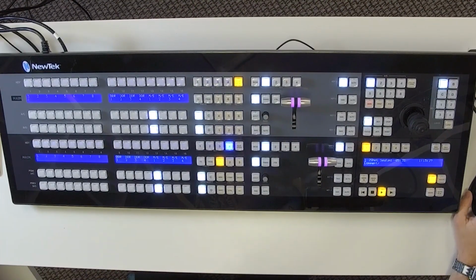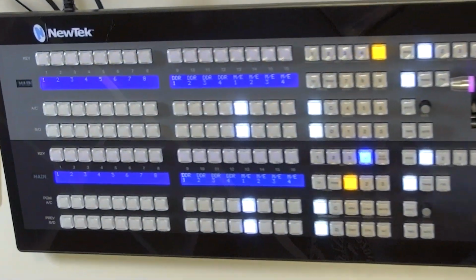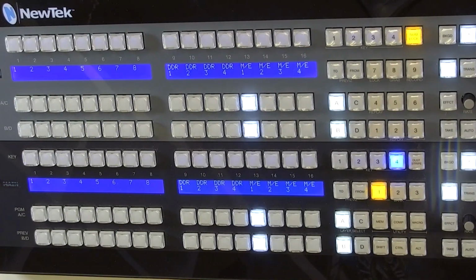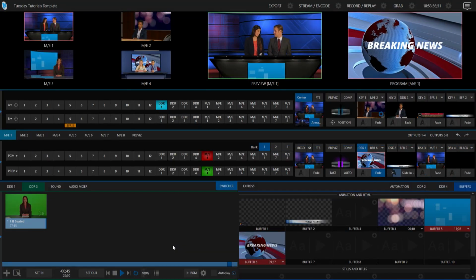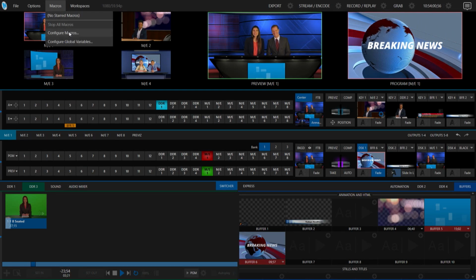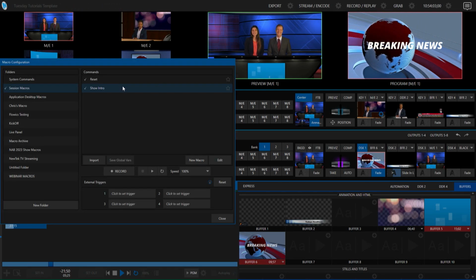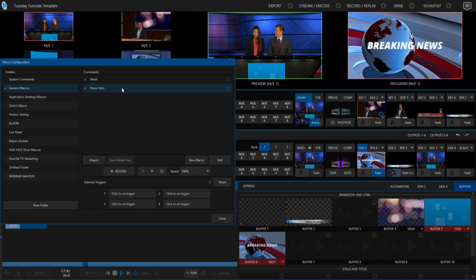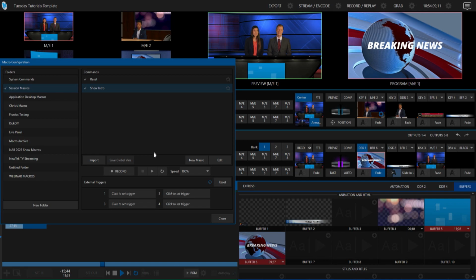Alright, so from here, I'm going to zoom into my control panel because we only really need to be taking a look at this section of our control panel today. And if we go back to my TriCaster, let's start taking a look at the macros that I have set up. Let's go to Configure Macros, and you'll see I just have 2 macros for today's example. One is going to be my show intro, and then one resets my intro. So let's go ahead and play those just so you see what happens here.